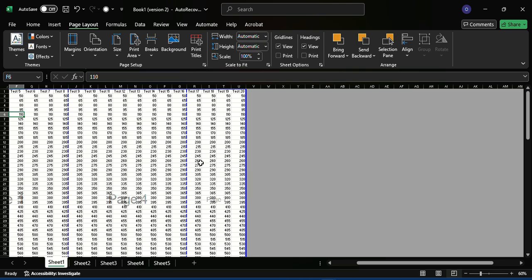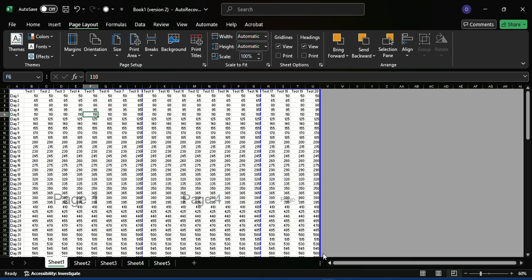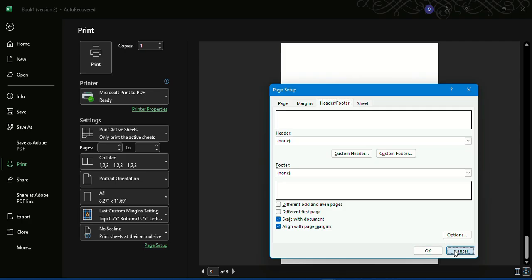And something else related to printing is page break preview. Let's check out that lesson also, page break preview. So I'm going to stop here for now.